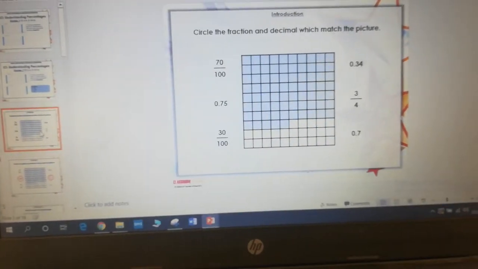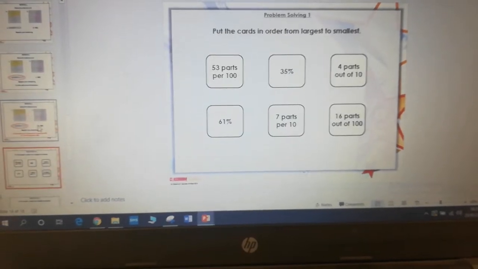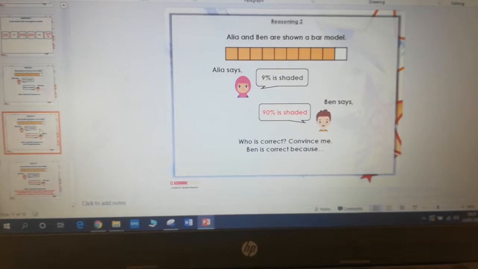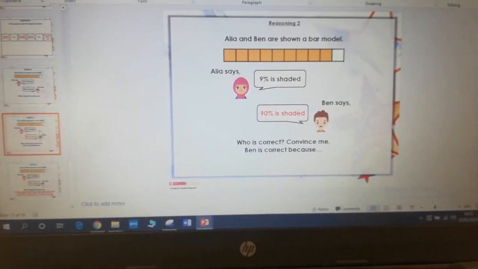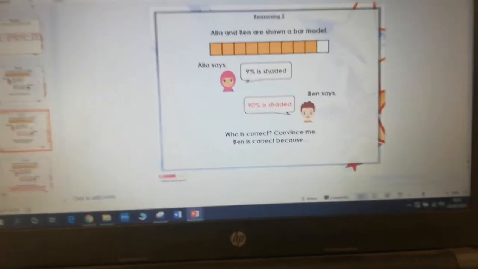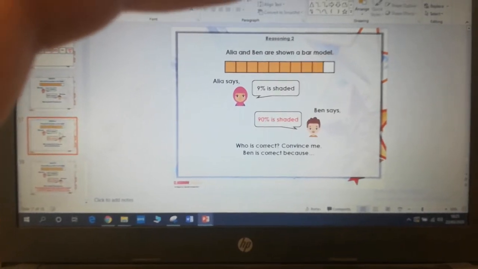Now we're going to flick through, we'll look at the introduction, varied fluency 1, varied fluency 2, and then we get on to reasoning and problem solving. It's very important that you get on to reasoning and problem solving, as this is what's particularly hard. Now, if you look at it, convince me Ben is correct, because you will need to write down your answers in full sentences and give your explanations to the best of your ability.